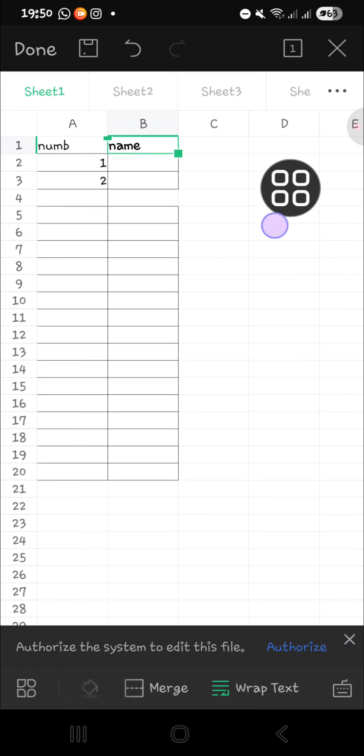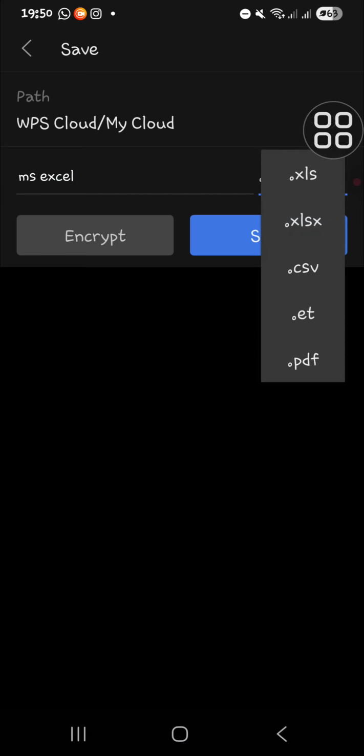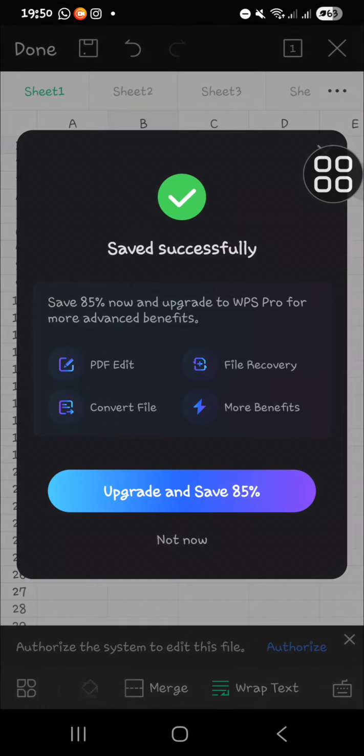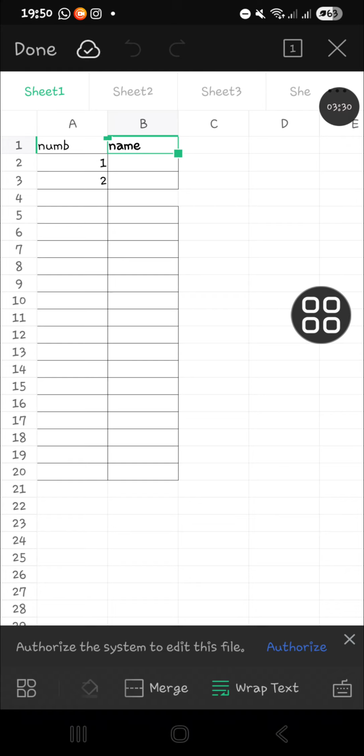Okay, and if you want to save it, just click on this save button and then you can name your file. I'm going to name it Excel like this, and then you can choose the format. Okay, then you can click on save. Okay guys, and that's how to use Excel on an Android mobile phone with WPS Office.